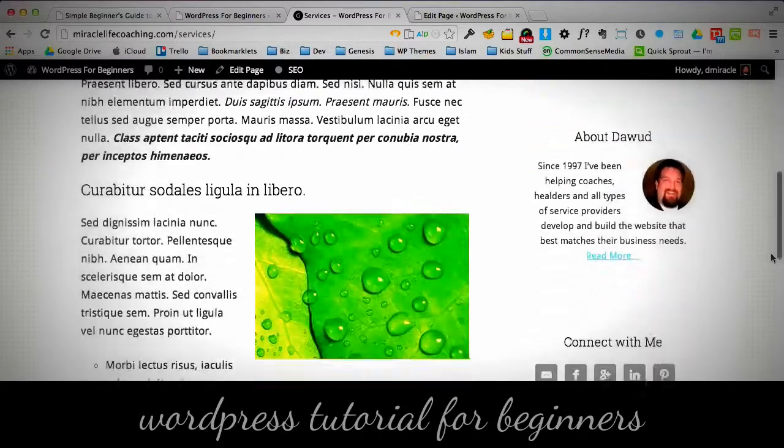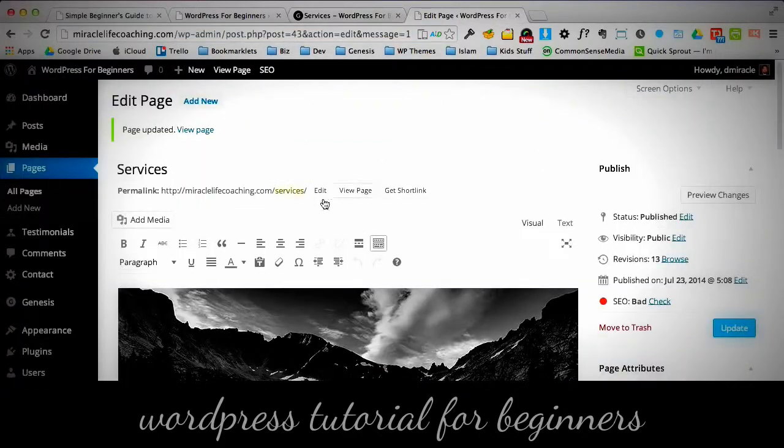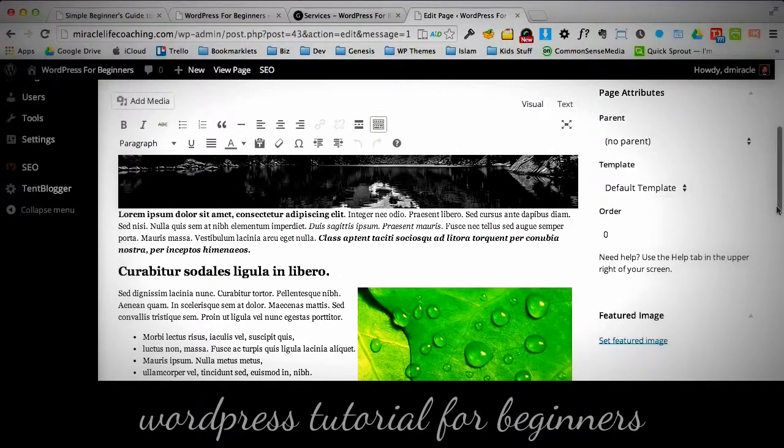So let's add the last thing. Let's add the button at the bottom. And this is kind of neat too. I didn't add this in the first video. And this isn't something new to WordPress. It's just something I didn't add the first time around.